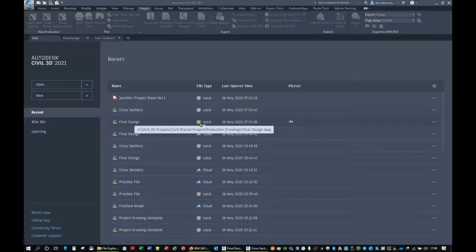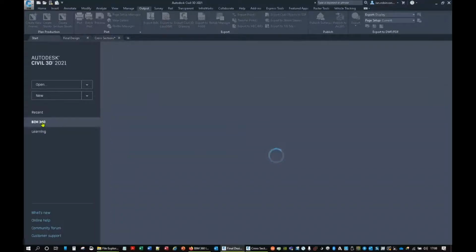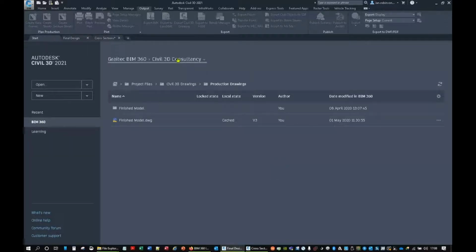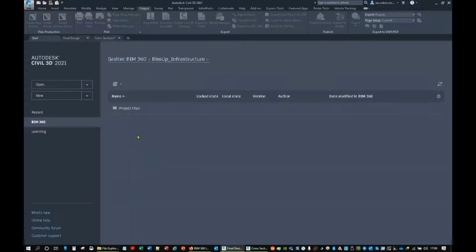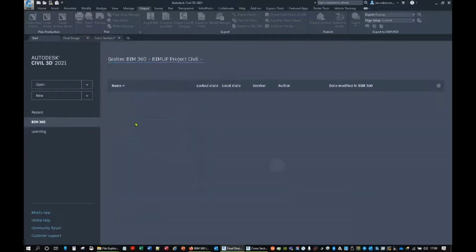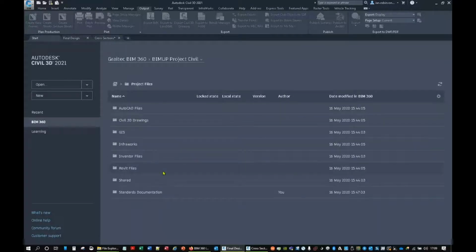Now to access the cloud, you've got your BIM360 on the left hand side here, and that's going to access the cloud, and then it'll pick the last project that I was on, but I can pick any other projects that I want. There's one here which I'll be looking at in a minute, which is currently empty. If I go back to that Civil 3D project, there are all the project files and folders. We can go into civil drawings and open up files from there, or we can save to there as well.